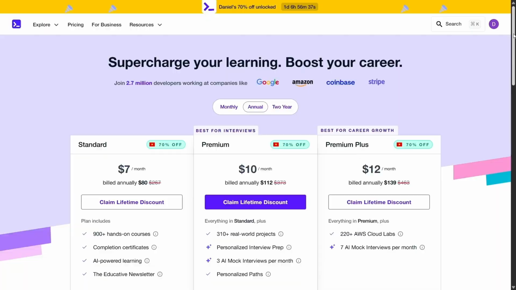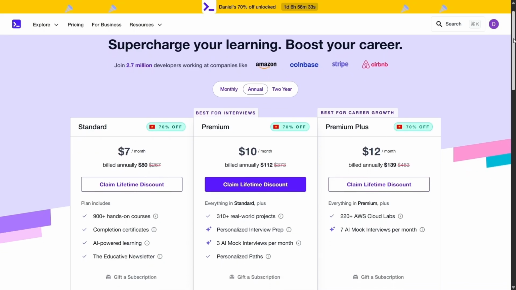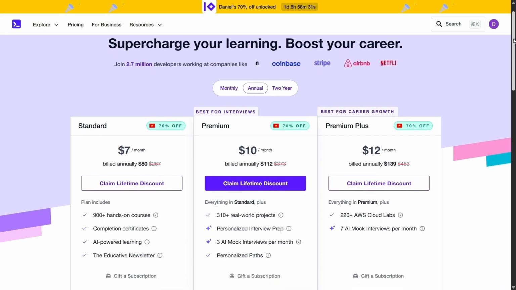In terms of cost, Educative provides various subscription choices to match all types of learners and budgets. You can select from monthly, yearly, or two-year options, including standard, premium, and premium plus tiers. Each level unlocks a different set of benefits, like tailored study plans, cloud labs, and certificates for completion. Keep in mind though, only paid subscriptions offer certificates and some of the premium features.